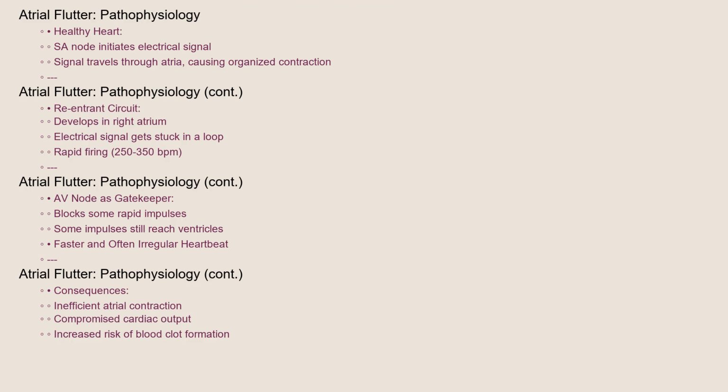While the atrioventricular, or AV node, acts as a gatekeeper and doesn't allow all these rapid impulses to reach the ventricles, some still get through, leading to a faster and often irregular heartbeat. This inefficient atrial contraction can compromise cardiac output and increase the risk of blood clot formation.